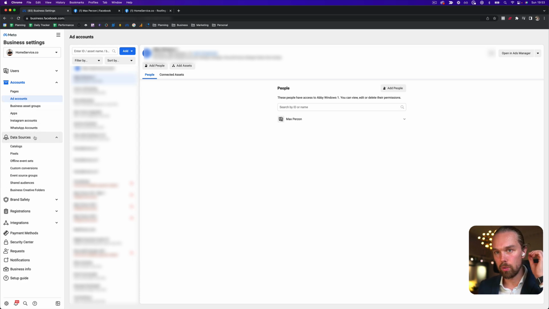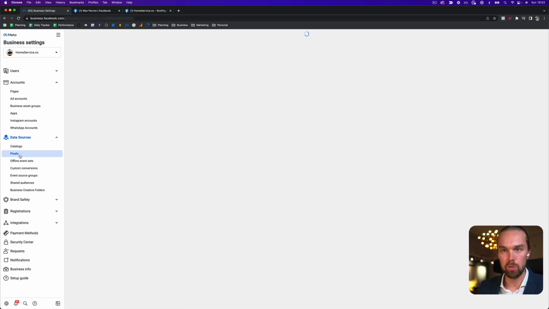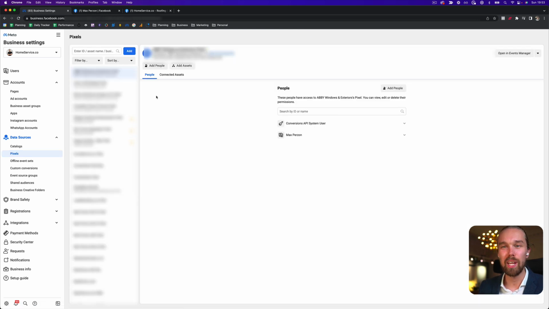The next thing you want to do is go to data sources, go to pixels, and then create a pixel as well. Basically, a pixel is a piece of code that you install on your website. You have Facebook or Meta, Facebook and Instagram, and then you have your website, and the pixel is like a bridge in between. It makes it possible for Facebook to talk to your website. You can identify visitors on your website. As soon as somebody visits, you can identify their profile on Instagram and Facebook, and you can retarget them with ads. So that's how that works.